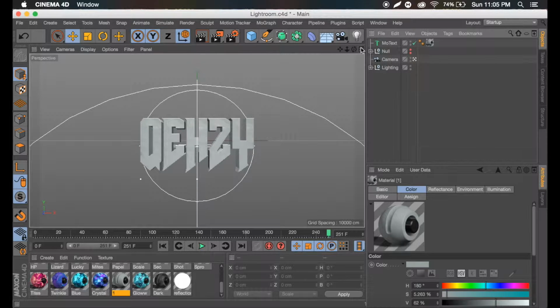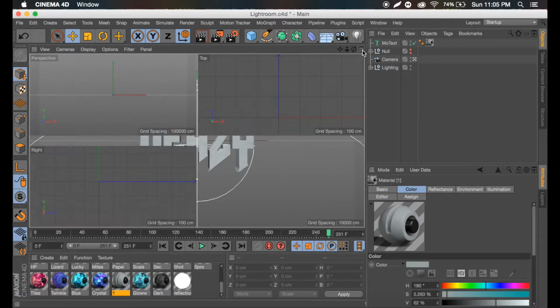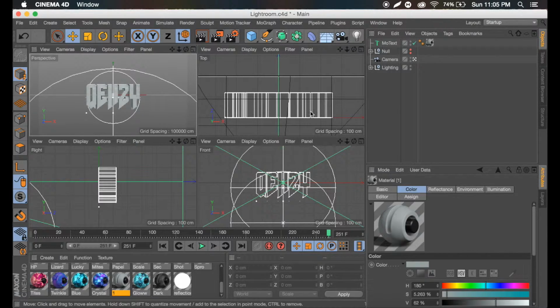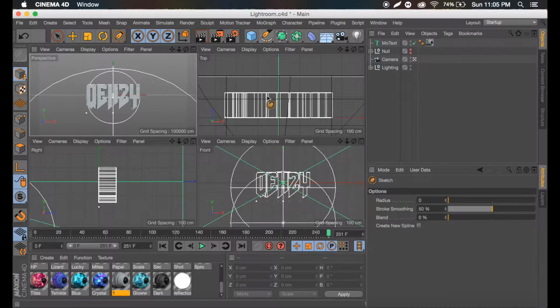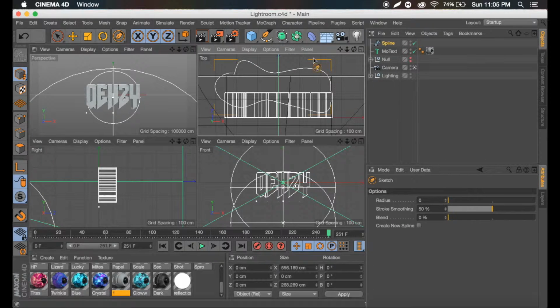Okay, first thing we're going to do is go to this view button and click that so we have these 4 views. I'm in the new Cinema 4D R17, so some of these settings might be different, but I'm going to go to Sketch, which is basically like the free draw spline. We're going to go to this top right view and just make a shape like that. I'm going to click off.